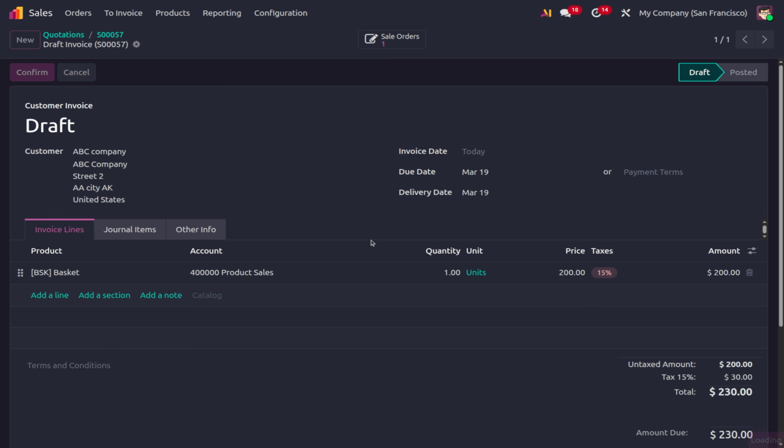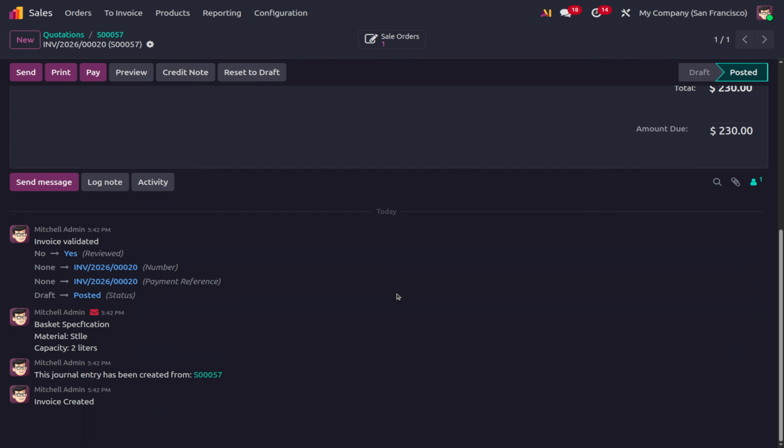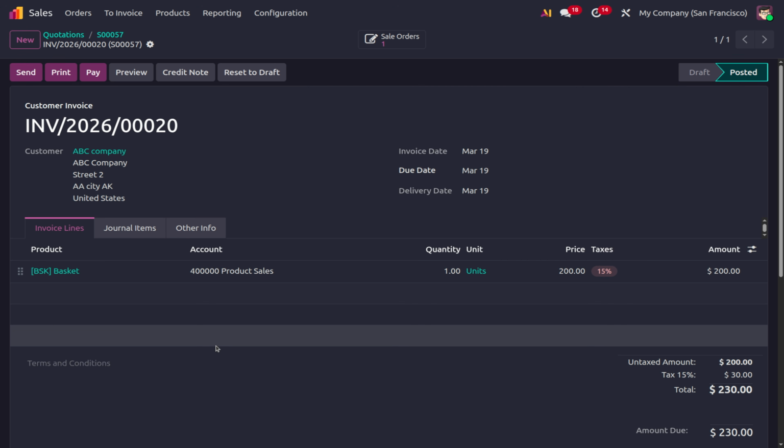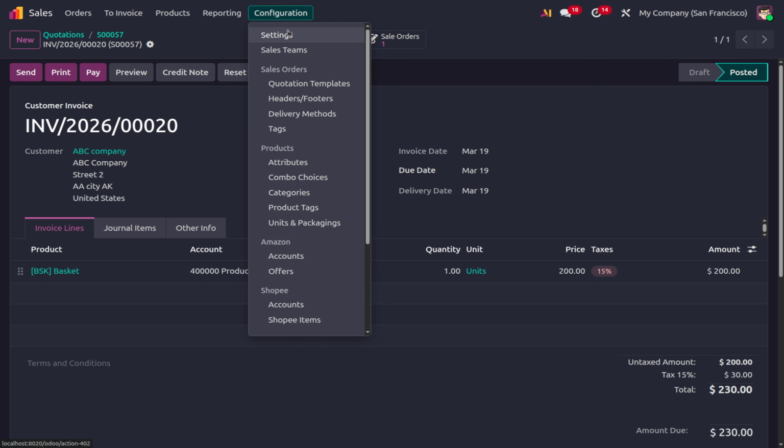Then once the invoice is confirmed, when we move to the chatter, we can see the product specification. This mail, from Michelle admin to the partner, shows the email template that has been shared. This is all about the deliver content by email option.